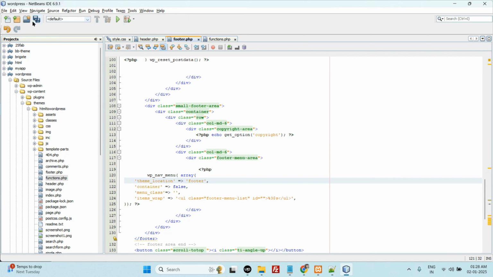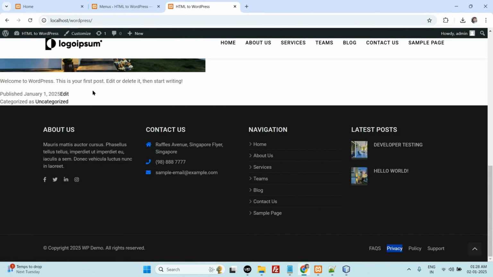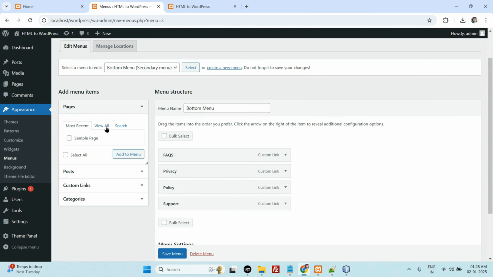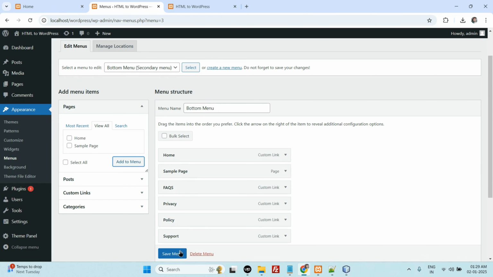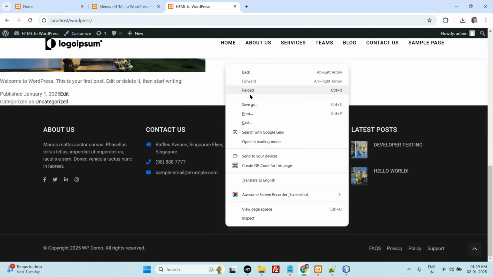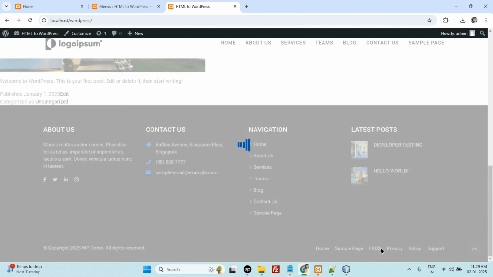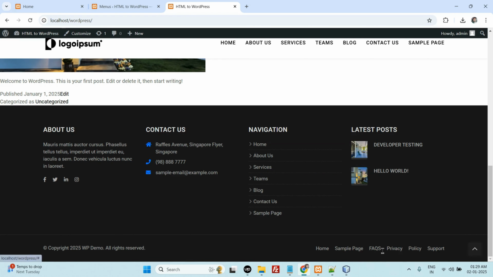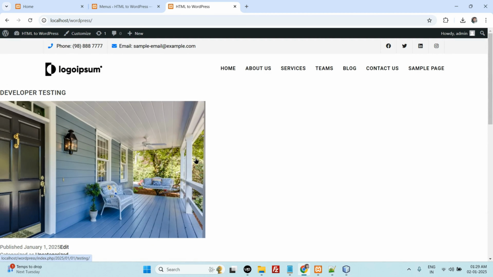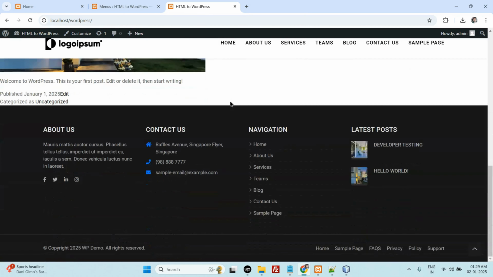If you want to add any pages here, like home page and simple, just for testing, click here, home sample, save, back to the website and reload. Home sample page, FAQ, privacy policy. So we have created header and footer, and both parts are 100% dynamic. So you can convert any HTML template into WordPress, just header and footer for now, because we just created header and footer.